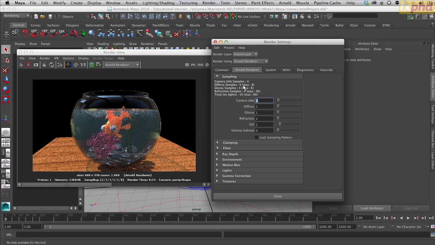Now the nice thing is, up here above, you have this little readout that tells you what's going on. So we can see here that our camera AAs, or our main AAs, have a sample value of 4, which is 2 squared. We know that, that's great. Below that, we have diffuse, glossy, refraction, and subsurface scattering. Now the diffuse is obvious. This is the number of samples for the diffuse surface, or the diffuse render setting.